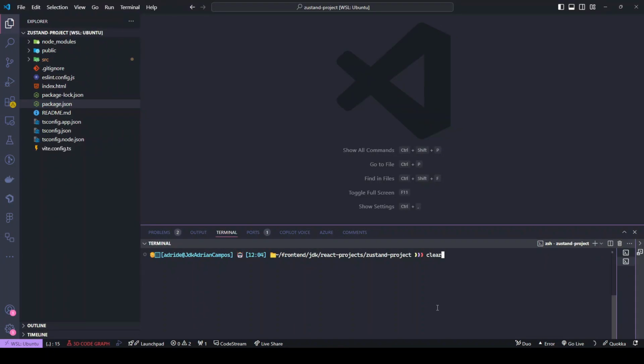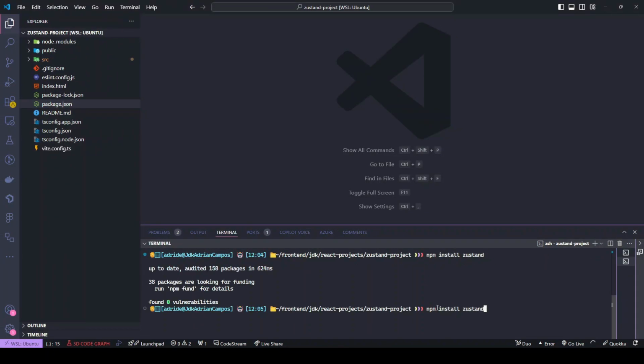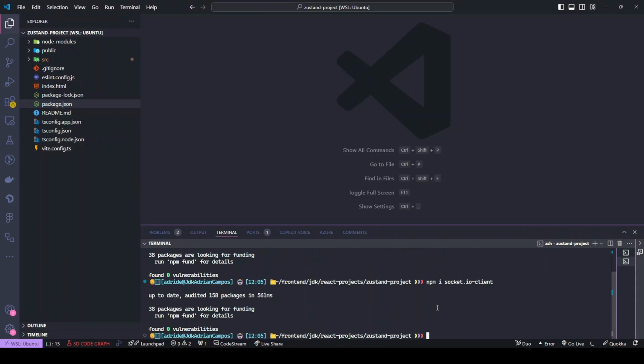Now we will install the main dependencies for our project. These include Zustand for state management, React Router for navigation, and Socket.io for client-side functionality.